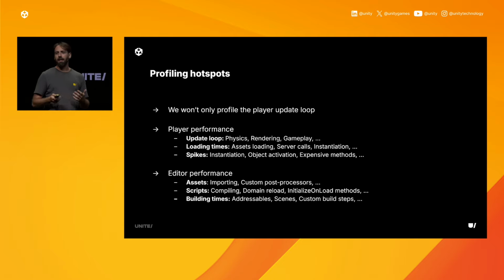But also, you can analyze loading times, how much time you're spending loading assets, or how much time you're spending doing server calls and waiting for the response, and instantiation times. Also, you can analyze spikes, of course, these sudden frames that take longer than expected. Again, it can be instantiation, activating and deactivating objects, which is sometimes expensive, and so on.